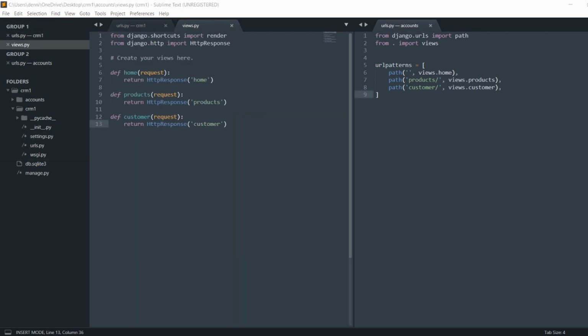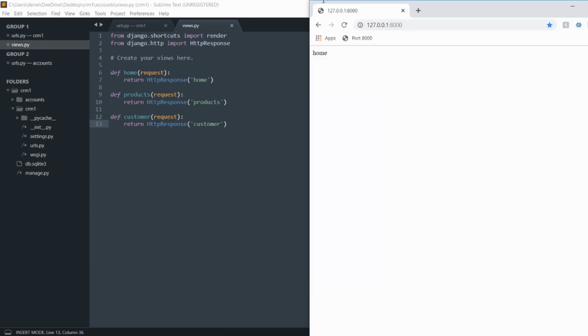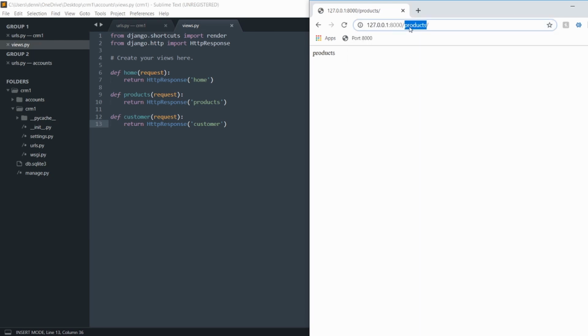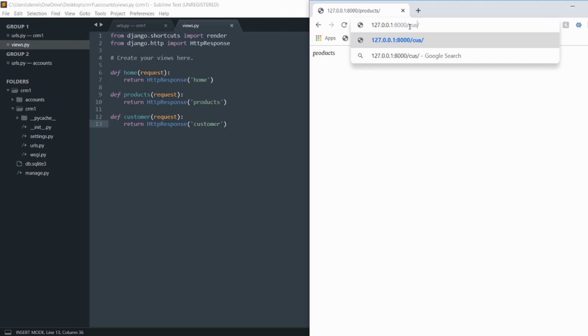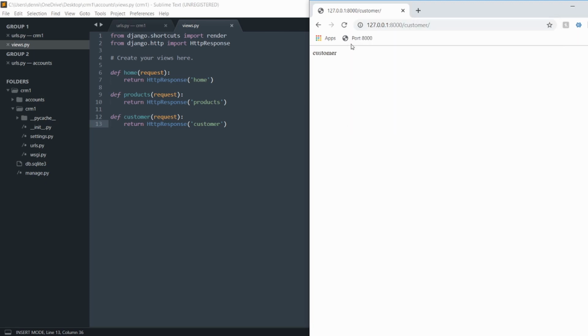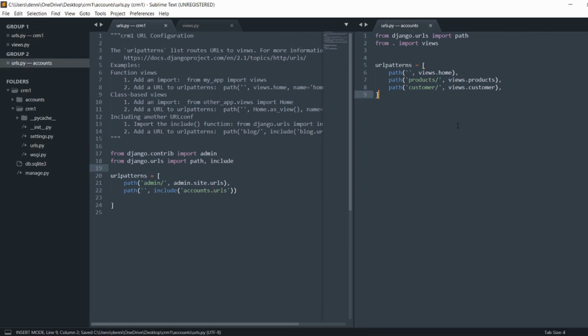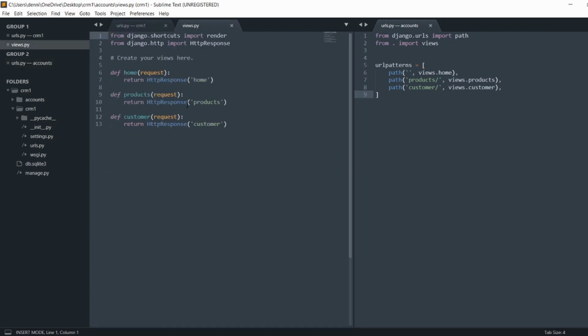Okay, and just to make sure everything now works properly with the new structure that we have, let's go ahead and test it. So we still have our home page. We can go to our products page and we have our customer page now. Okay, so everything checks out. Okay, so I hope that made sense. That covers our URL routing and views. In the next video, we're actually going to return some templates in our views. So we're not going to return that static HTTP response. We're going to return a template.